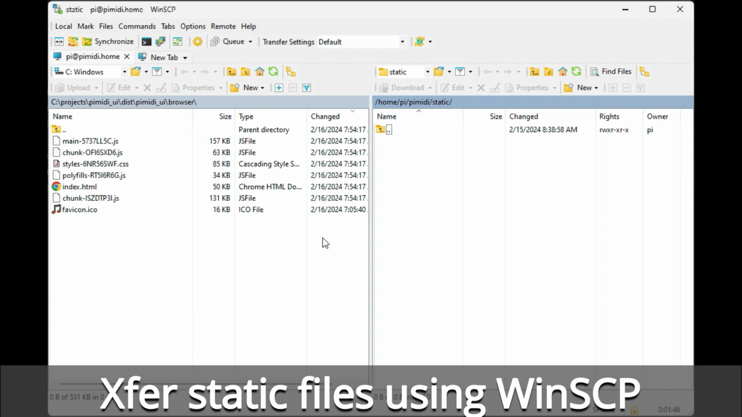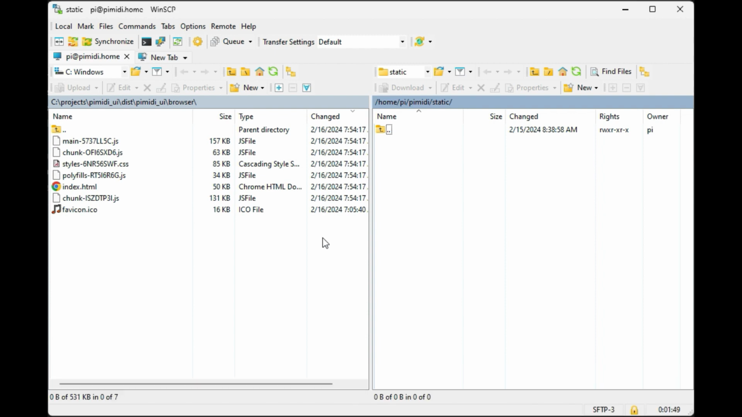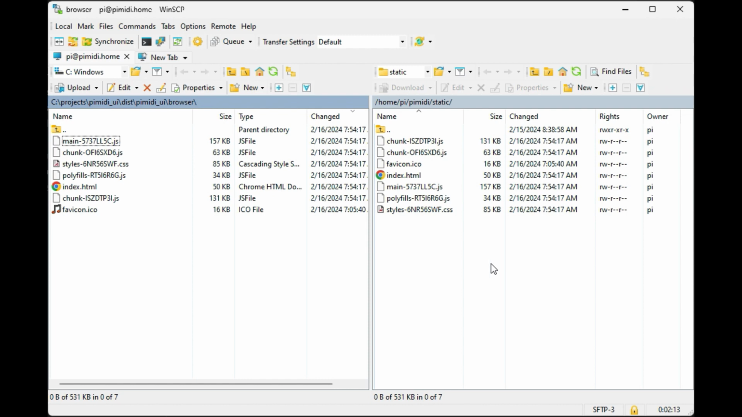Okay, I found the easiest way to get the files from the Angular project, under the dist pimidi UI browser folder, over to my pimidi hardware and into the static folder over there, is just to use this WinSCP utility. I just grab the files that I want to move over, drag them over, and they're now on the Pi, and I can see them in my pimidi project. And these are the static files that the fastAPI web interface will serve up when I just give it the default route.